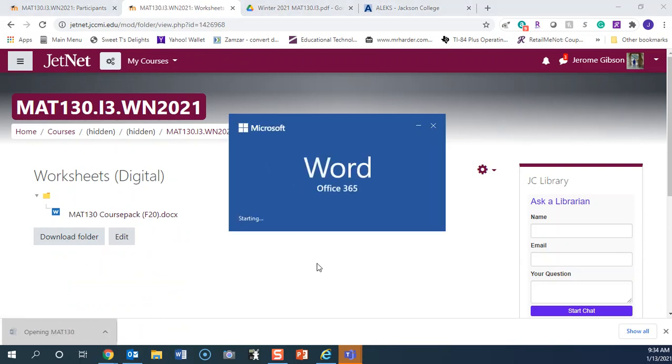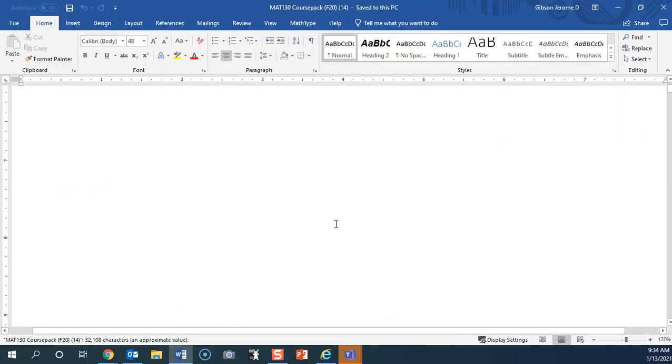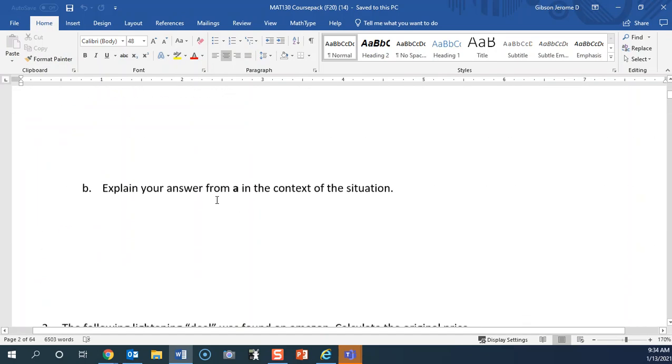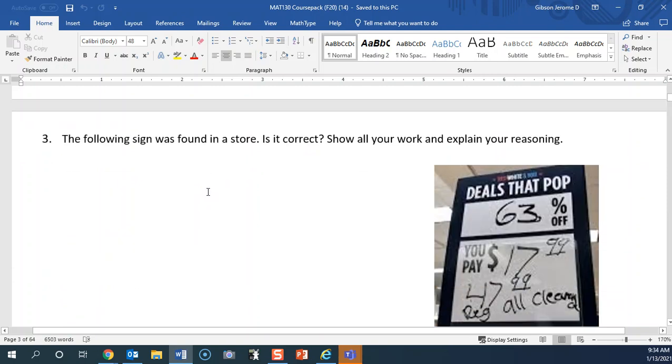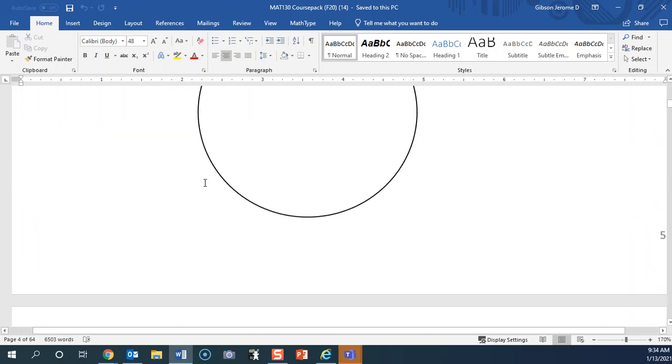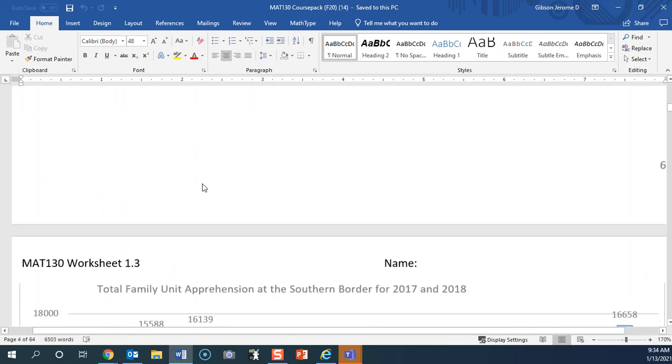You'll click here, and then you will scroll down here. These are the worksheets. This is 1-1. You're supposed to do 1-1 through 1-3. So if you don't have the pack with you, you could print this out. And it's pages 3 through 7 for 1-1 through 1-3.